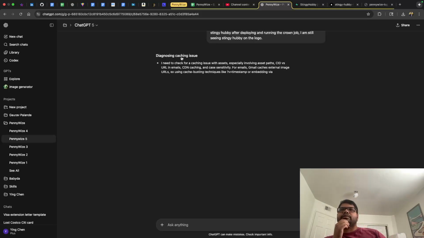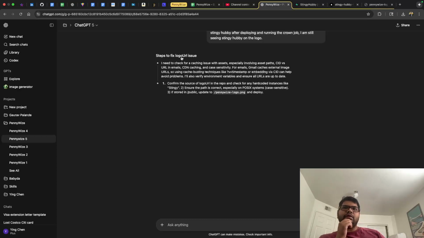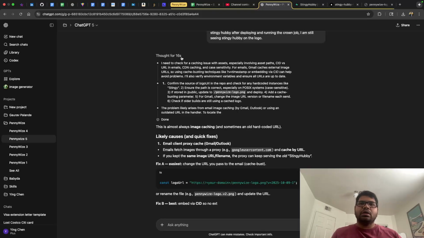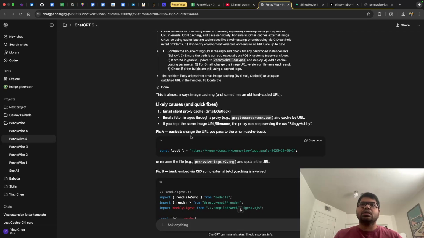So let's see. Caching issue. Yes, we are very close to my understanding. This is mostly always image caching and sometimes an old hard-coded URL. Likely cause: email client proxy cache. Email fetches images through a proxy and caches by URL. If you keep the same image URL or file name, the proxy can keep serving the old Stingy Hubby. Easiest: change the URL you pass into the email.